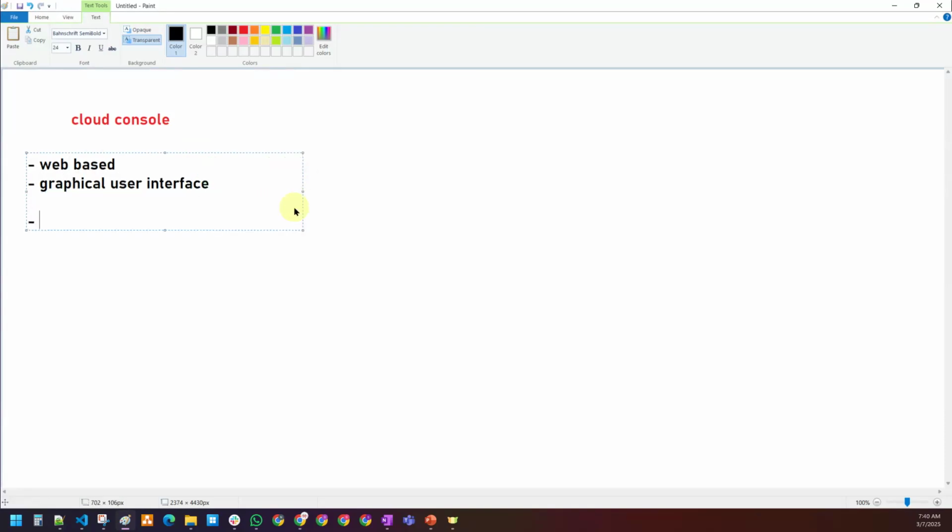In a graphical user interface, how do we interact with the services? Can anyone guess? Commands? It is a graphical user interface. If one wants to interact with the GCP services, they have to do it visually and graphically. So Cloud Console is a web-based graphical user interface to interact with the GCP services visually.